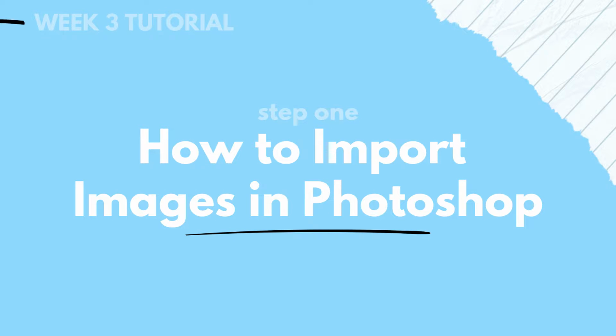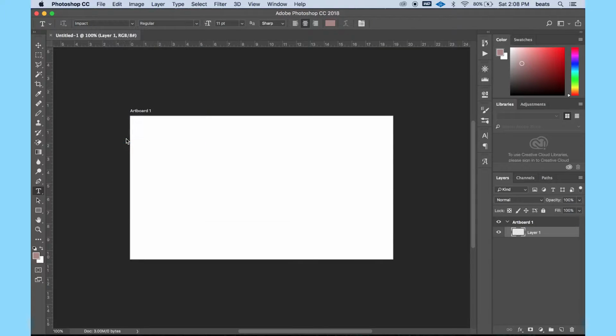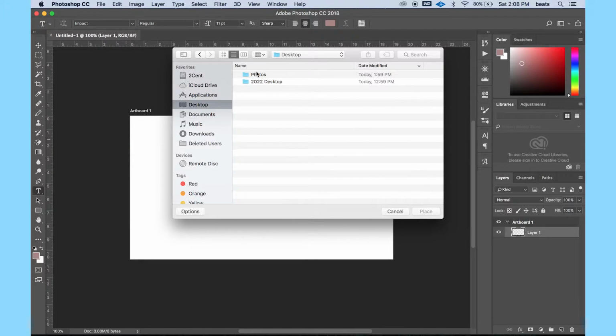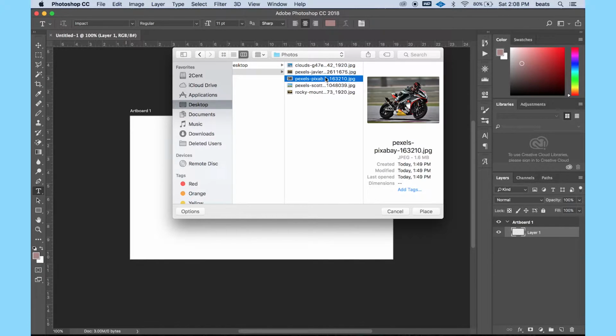Now we're going to import an image in Adobe Photoshop. So we're going to click File, and then we're going to scroll down to Place Embedded. Now you're going to find the folder in which you saved all your images. I have it saved here to my desktop, and here are all of the images that I am going to use to create my composite banner.